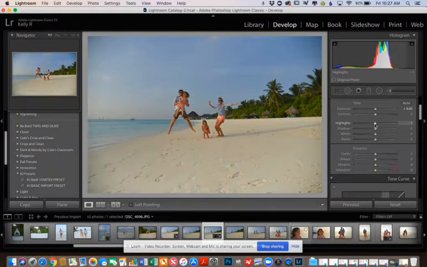When the sun is a little bit too harsh and you notice harsh shadows on the face, bright spots on the clothing or the hair, you're going to want to drop your highlights.